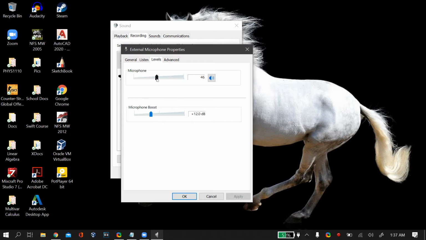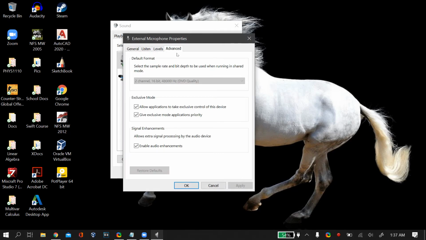And then finally in the advanced setting, make sure that your default format is set to this. And then in the exclusive mode, make sure that you allow applications to take exclusive control of this device and give exclusive mode applications priority. Also, in signal enhancements, make sure that you have enabled audio enhancements and then click apply and OK, and then restart your PC.